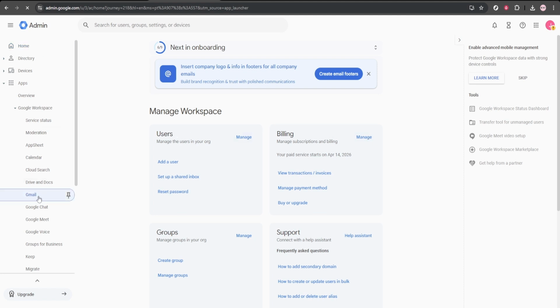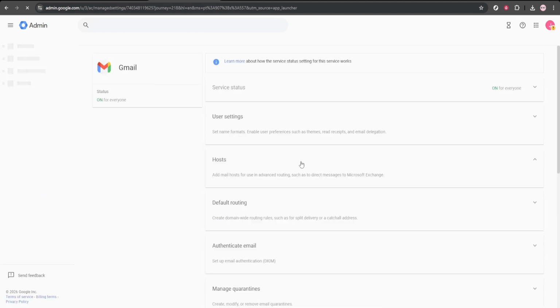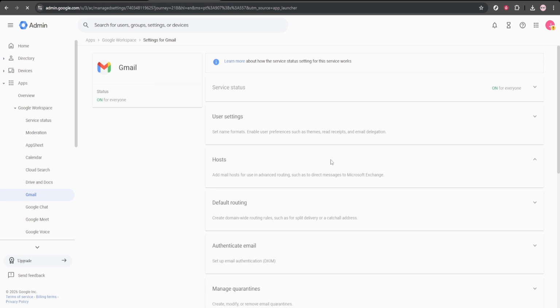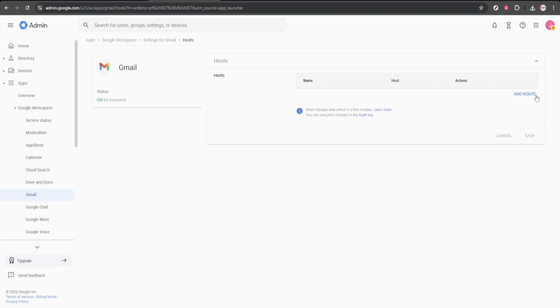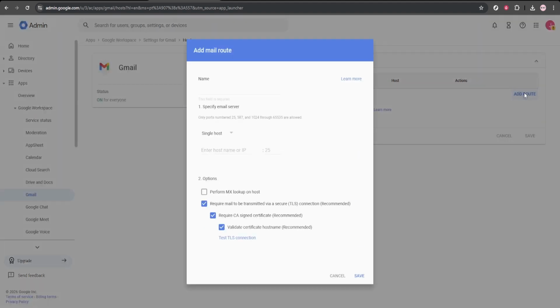Start by giving your route a clear, memorable name. This label is just for your reference, so choose something that tells you where the mail is going or why the route exists. For example, you might use labels like backup server, external SMTP, or email archive. Pick a name that will still make sense months from now when you're troubleshooting or auditing settings.